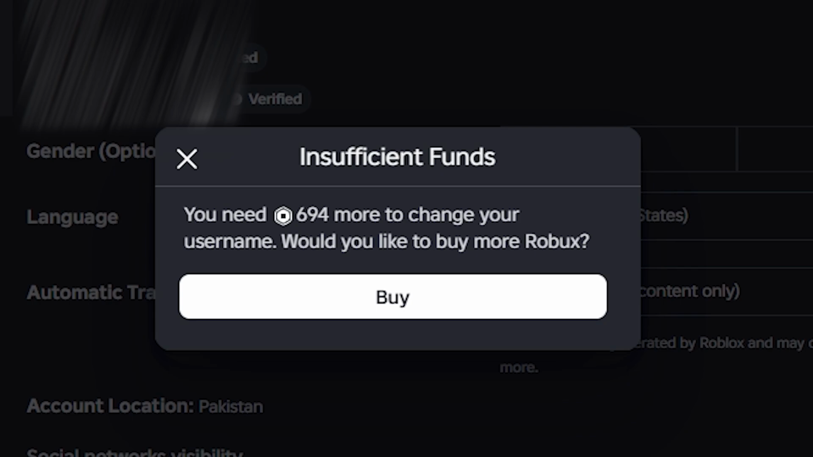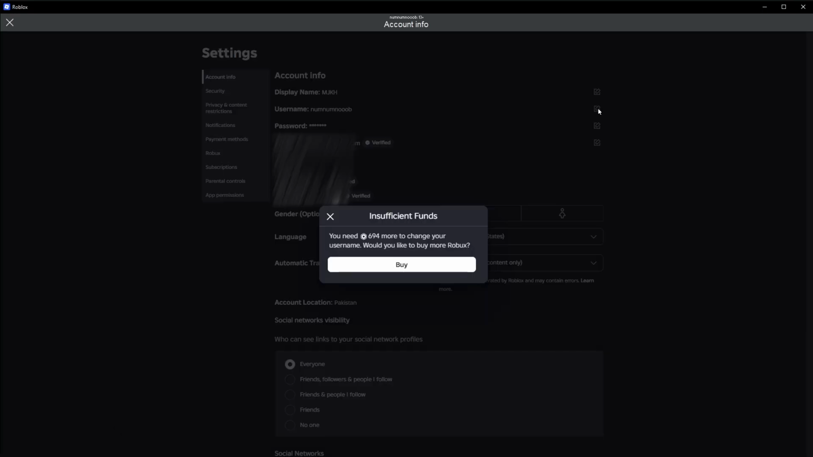So changing username is not free. It costs 1000 Robux. I'll have to buy the username change. Once my account has got 1000 Robux, I'll be able to change my username from here.